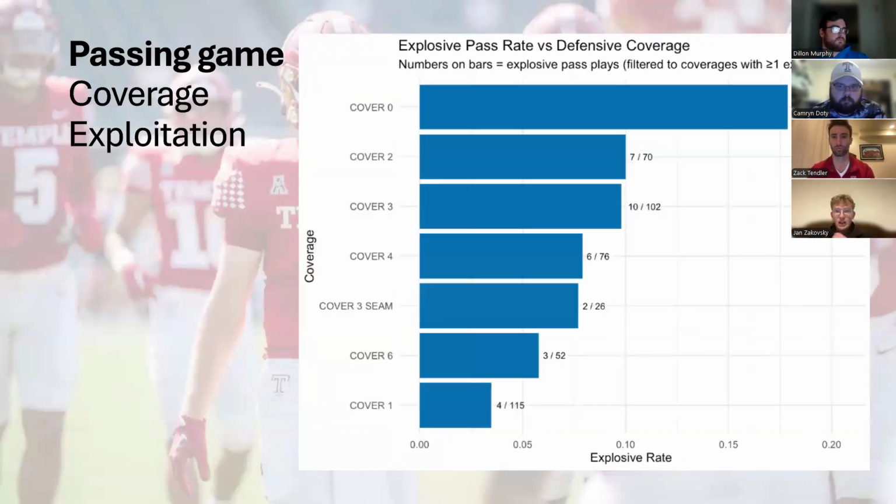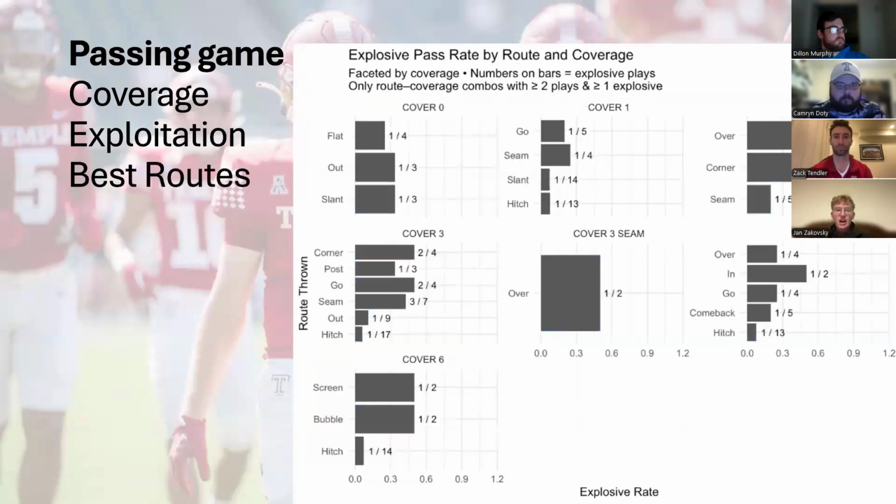Then we looked at how the defense affects the explosive rate for us and which coverages work better. Essentially, we can see in the outcomes the things we would kind of expect, with cover zero being the most explosive, which makes sense in football. We also went through the specific routes based on the coverages, which I will not go into detail on, but which positively correlates with what Zach mentioned earlier about the positive outcomes of the regressions.